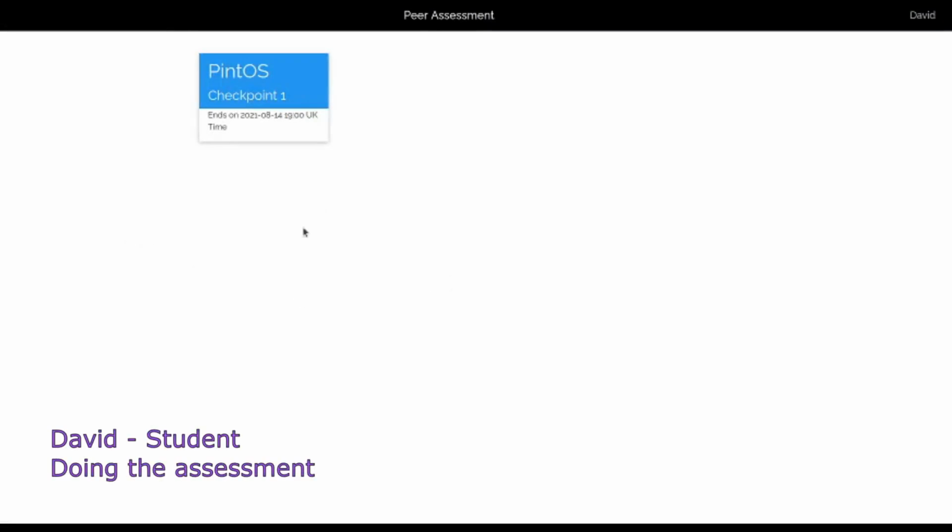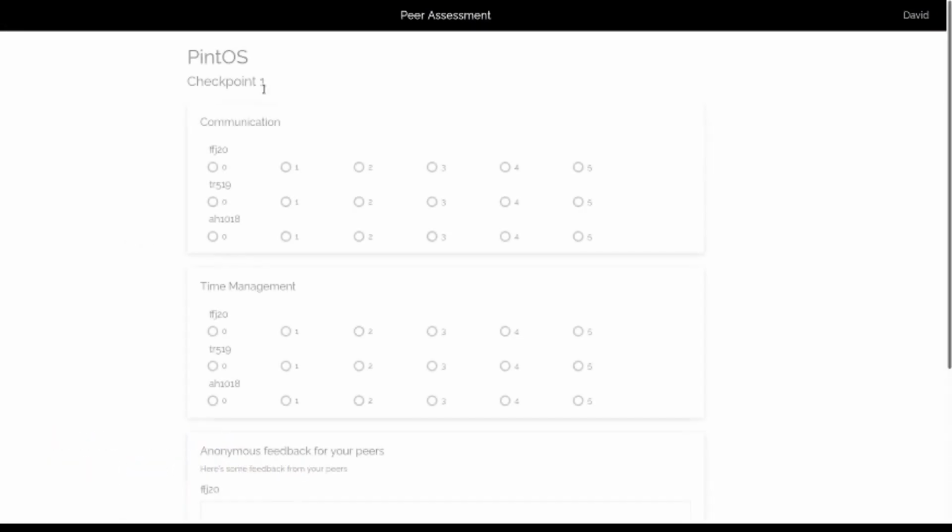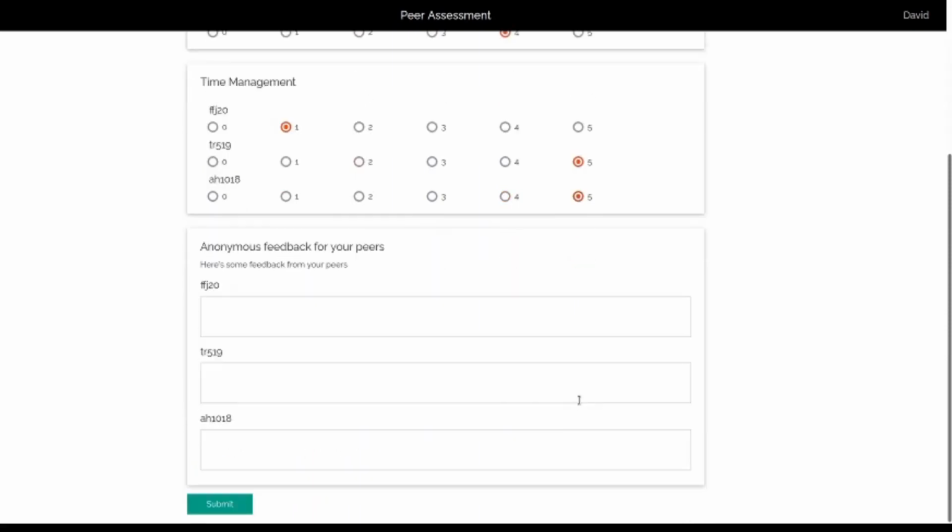Oh look, there's a peer assessment for the scheduling checkpoint on PINTOS. Let's do it. The other two are great, but Freddy, he's got the work ethic of a sloth.